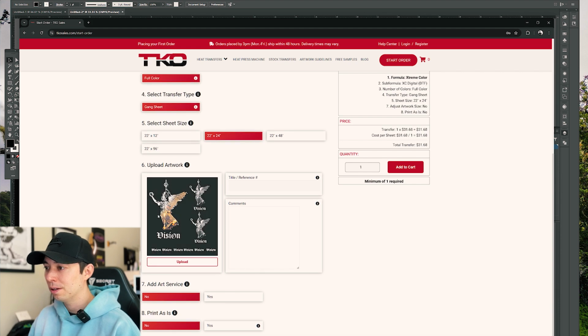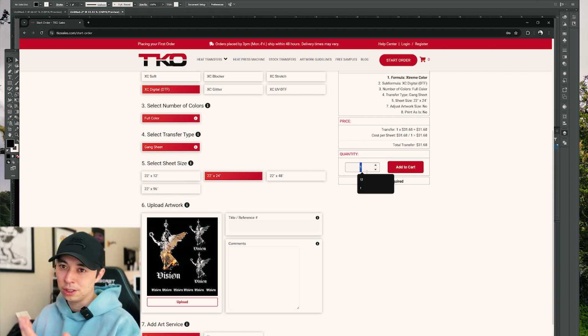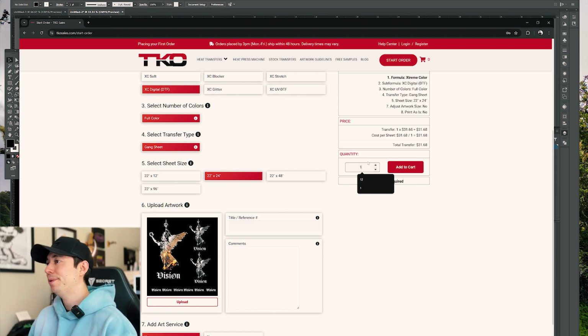So as you can see, everything uploaded correctly, and it shows me the price. So now it says it's 31 bucks for this thing. And if I do two or three, it doesn't change the price because DTF is typically based on the length of the roll versus like the number of rolls that you order. So that being said, let's just go through KITTL.